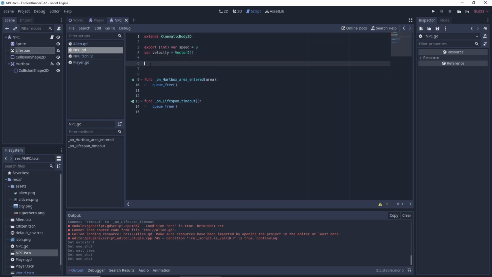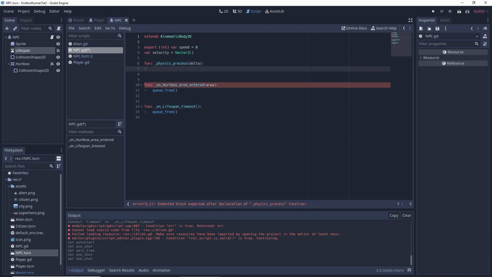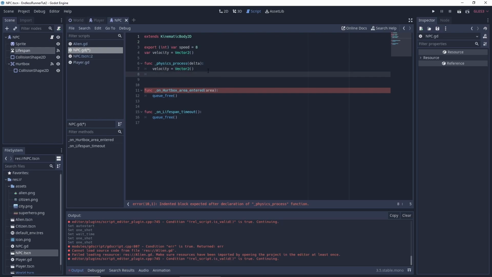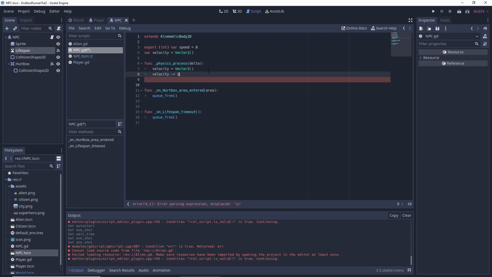And then we want to call the physics process function, since we're moving a kinematic body and collision shapes. So we want our function to have a velocity of Vector2. And then we just want to affect the velocity to make it go from right to left. And we can do that by doing velocity minus equals 1.